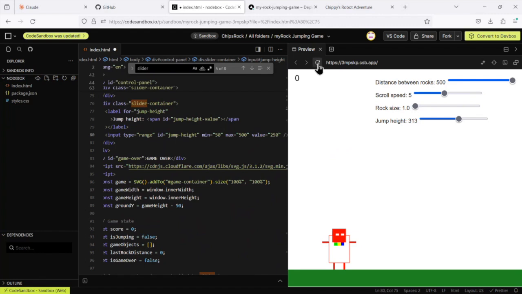Let's have a look. And jump. Okay, much better. Much happier with this. And finally, we have a playable game.